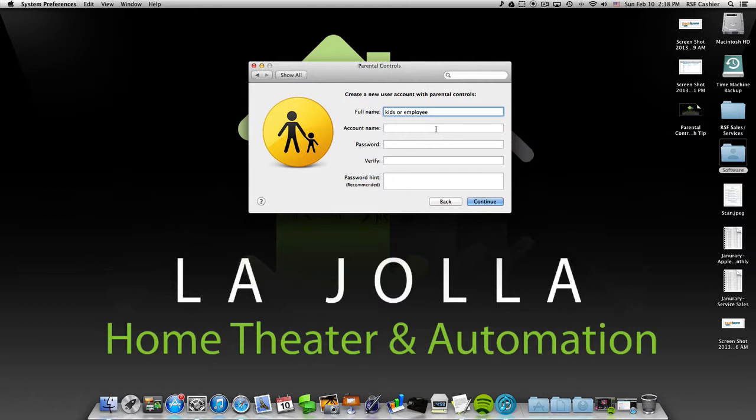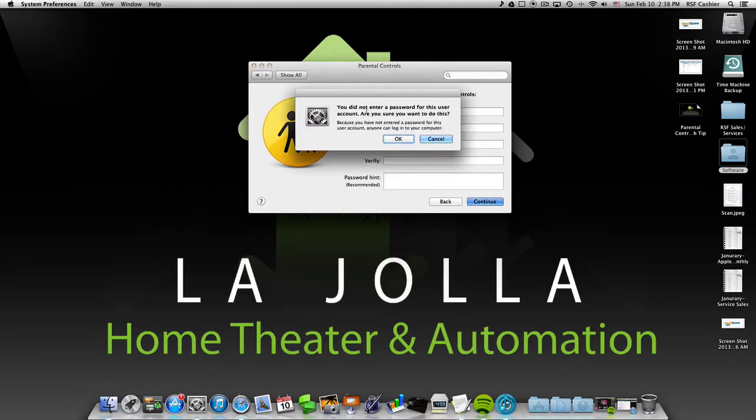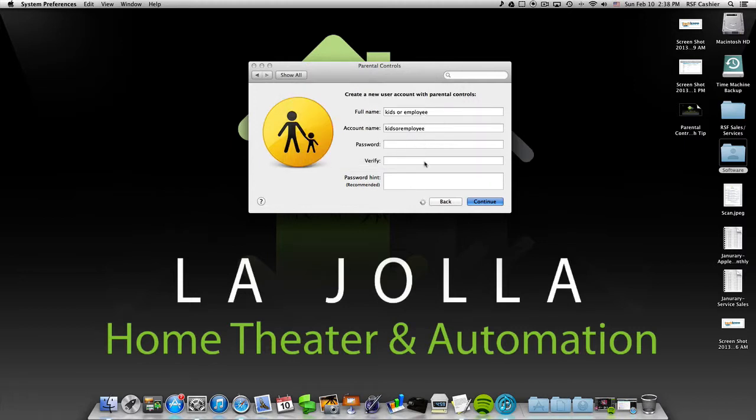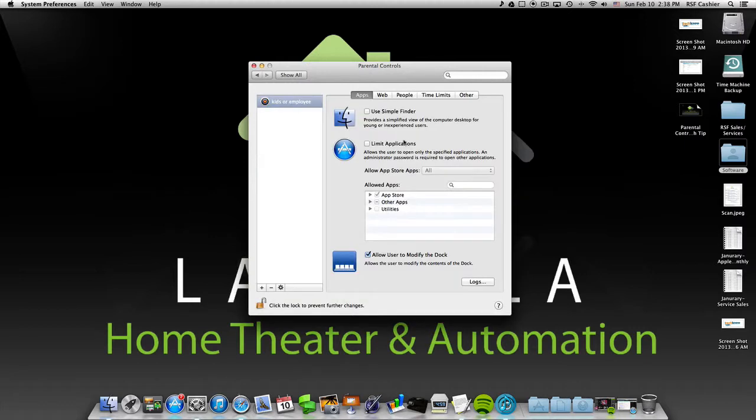So let's go to account name now. Kids or employee is the account name. And I'm going to leave the password area blank and hit continue. That's going to let me know that I left the password area blank by popping up this little warning. So I'm going to hit OK again. And now it's going to create that account. When it creates that account, it's going to move me into my parental controls window. So I'm going to hit show all over here just to go back.